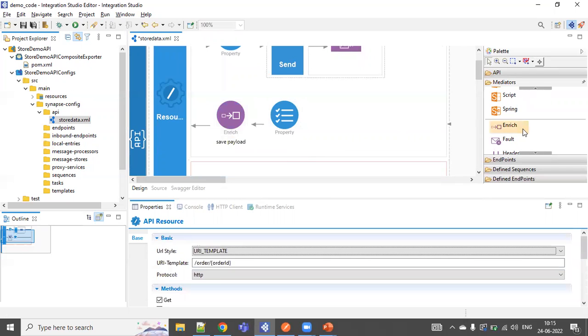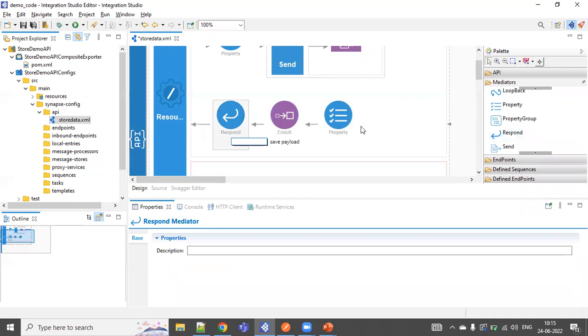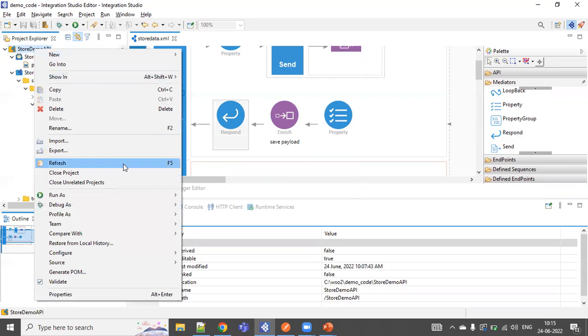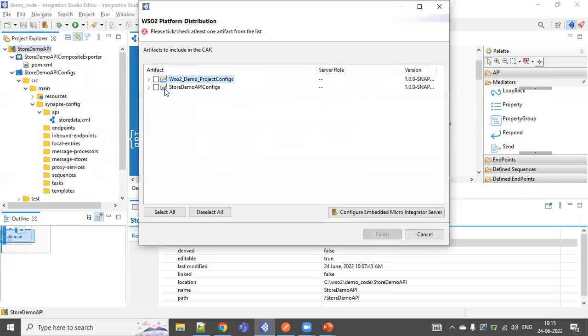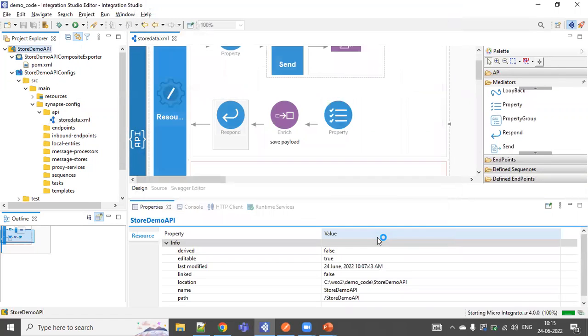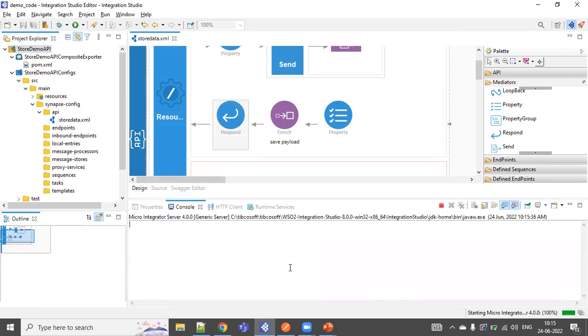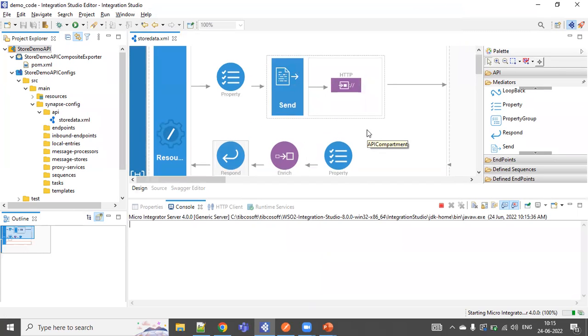We save the payload and we will be sending it back to the REST client, this Postman. That's it, and we need to save it. Once you have saved it, we can run it from here, new run on micro integrator, and I will be running this API config. You can see the logs in the console once it starts running in the micro integrator. This is a small flow so that we can reduce the time of the video.